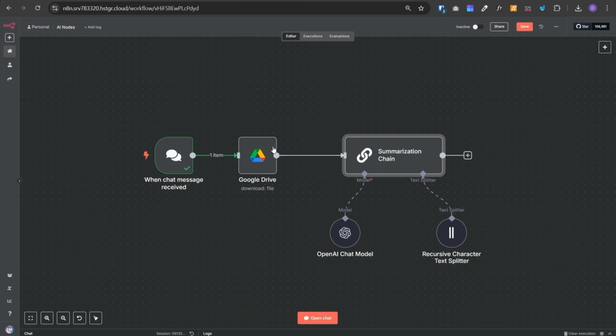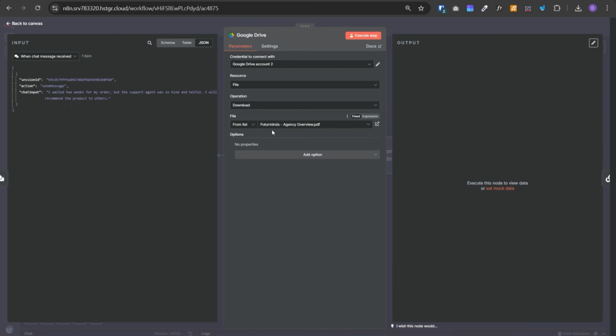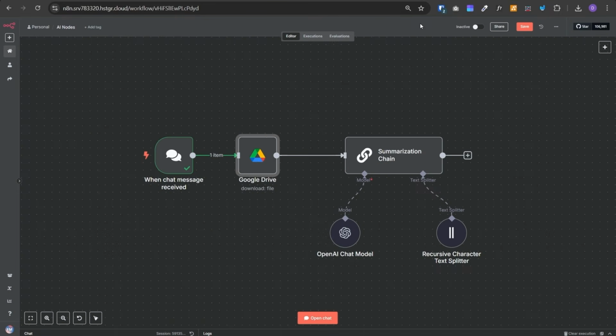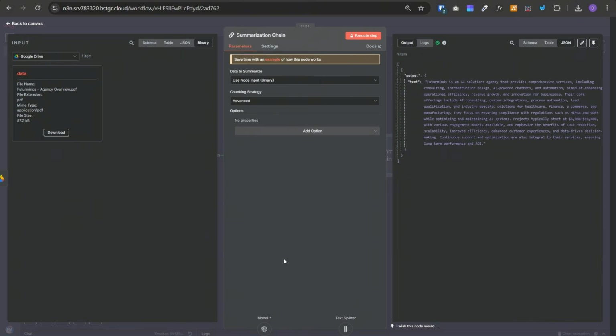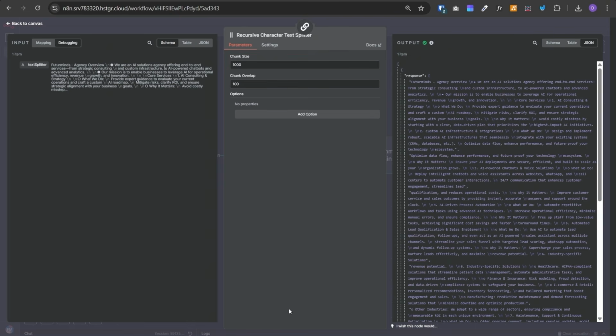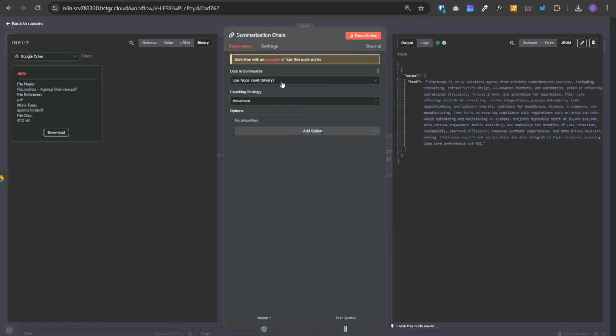So I've added this Google Drive node, which is downloading this file from my Google Drive account, and let's summarize it now. And we have got this summary of the document. If we look at the recursive character text splitter, these are the chunks that got created out of it.